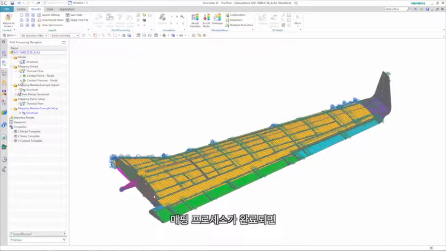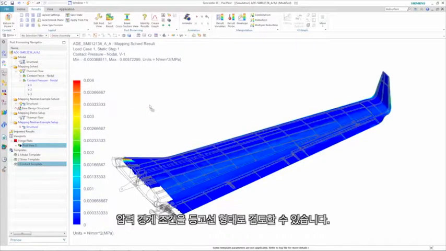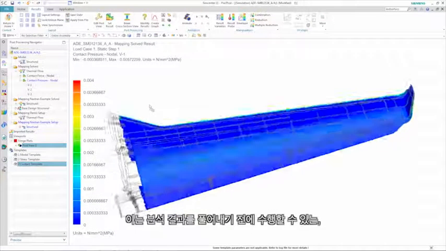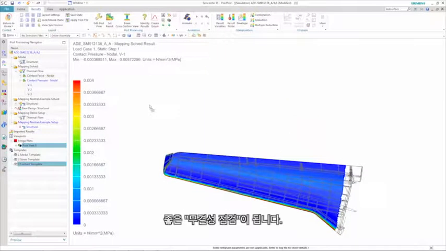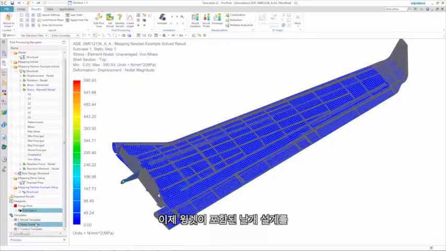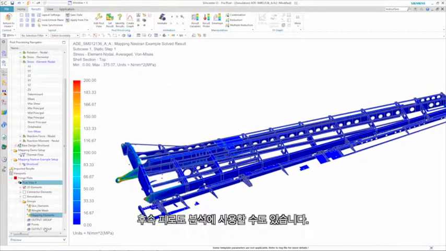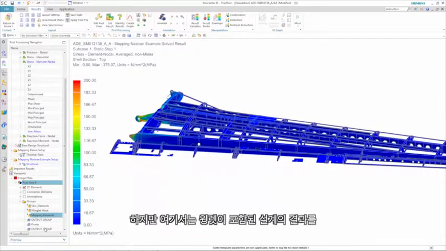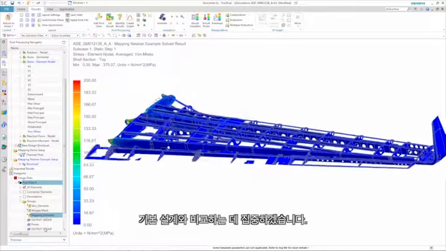Once the mapping process is completed, we can review a contour plot of the pressure boundary conditions. This is a good sanity check to perform before solving the analysis and possibly looking at erroneous results. Then let's look at the wing design with the winglet in greater detail. If needed, these results could be used for subsequent fatigue analysis. But for now, let's focus on comparing the results of the design with the winglet to the base design.